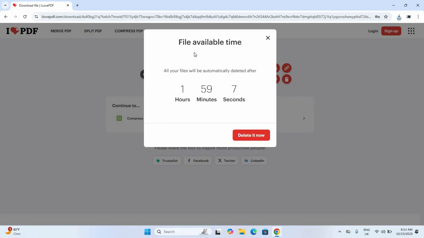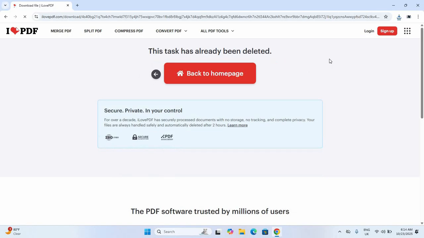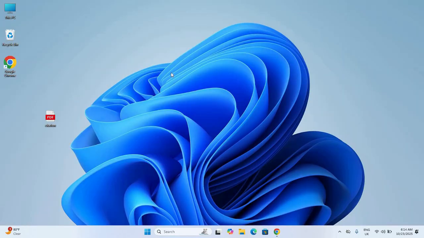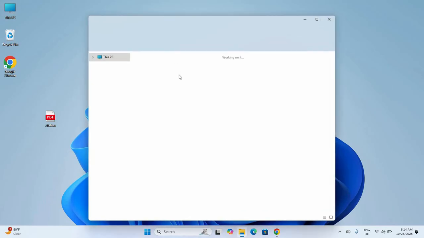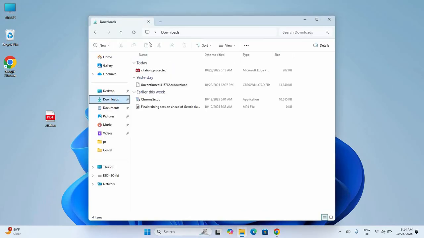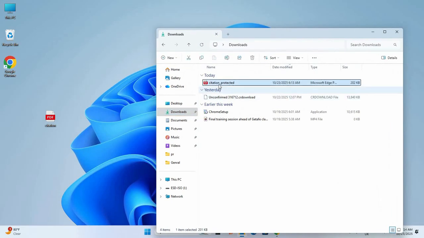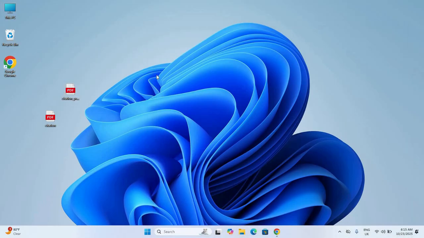Right, and you see the website is saying file available time, so that is the time it will take before the website itself will delete the file from their website. But I want to delete the file now, so I just click on Delete now. Right, so it has been deleted, so the file is no more on their website. Now I can close this, and if I go to my downloads folder, I can have access to the file there. Right, so you can see we have the citation underscore protected, the file that's downloaded, so I can move it to my desktop here. Right, so close this downloads folder.